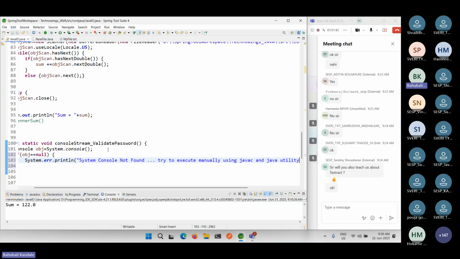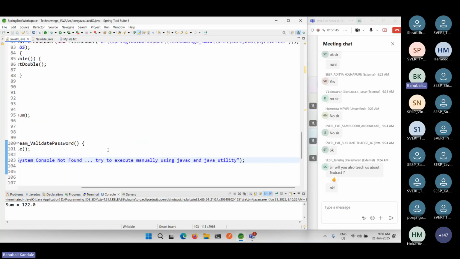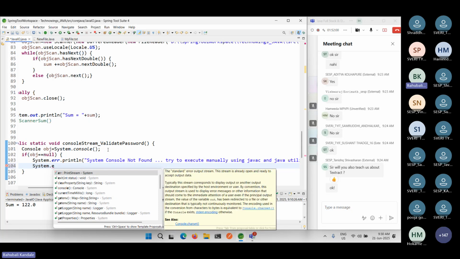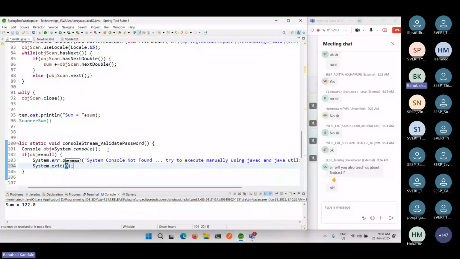Okay. So I just show an acknowledgement message to the user that you need to execute that program manually using the javac and java utilities. And after that, I need to exit. System.exit, and its exit status is 1 because we did not find it. It's with error. If it is a normal exit, then it's 0. So it's with error, that's why it's 1.